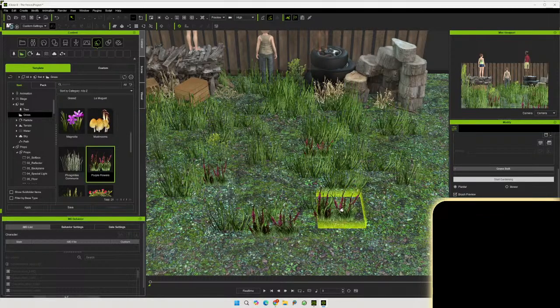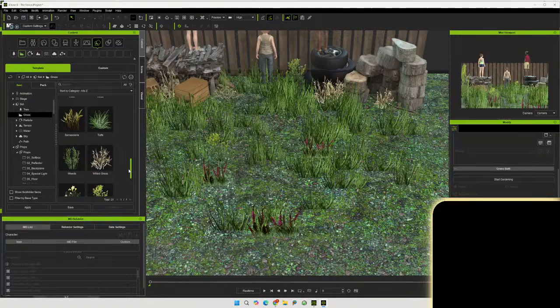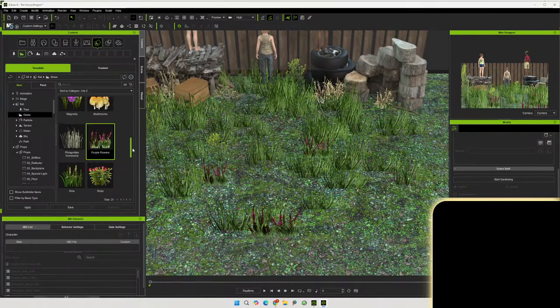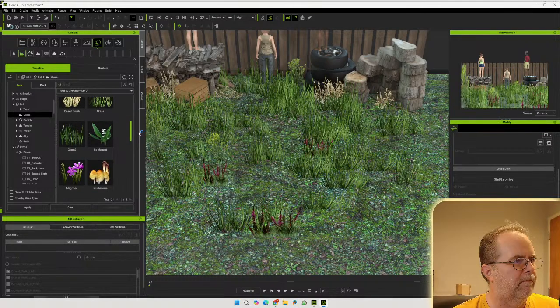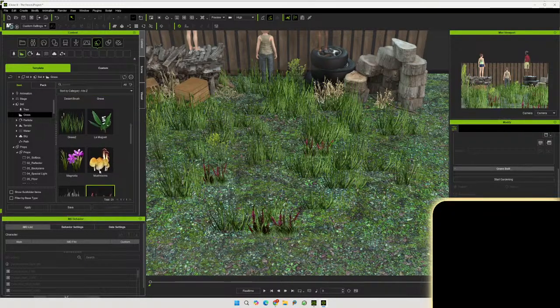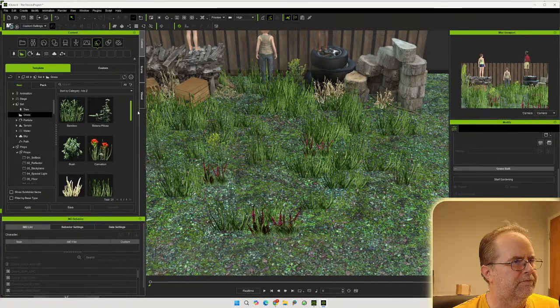A triffid. Explain, sir. I'm not sure what a triffid is. I've tried the mushrooms in another scene. I really don't like them. They're obnoxious. They don't seem to blend like some of this other stuff does.